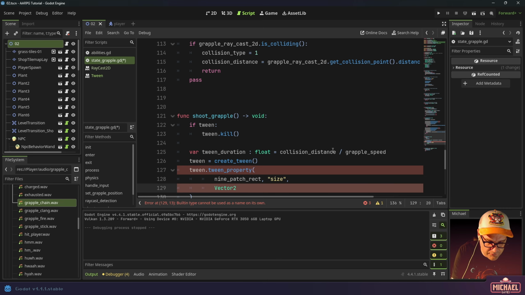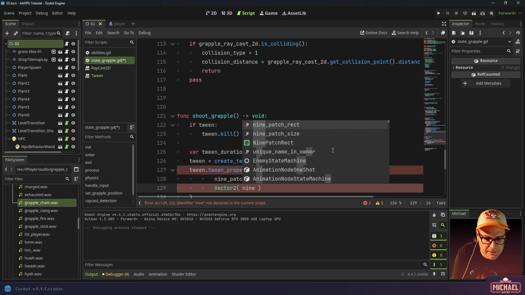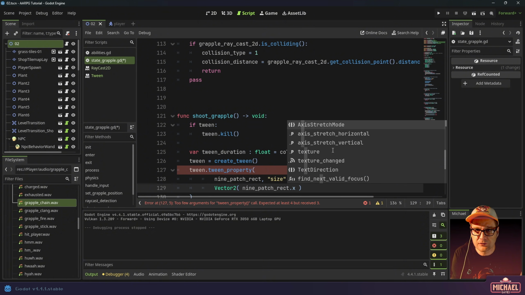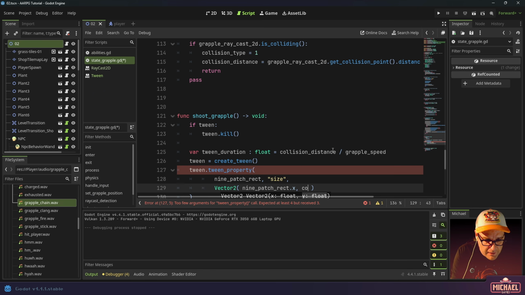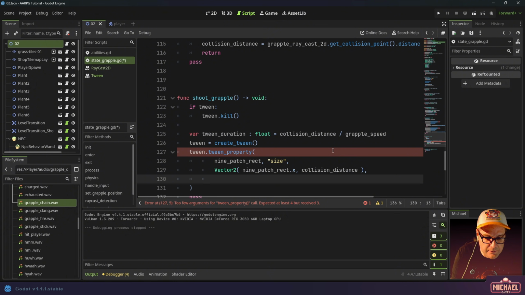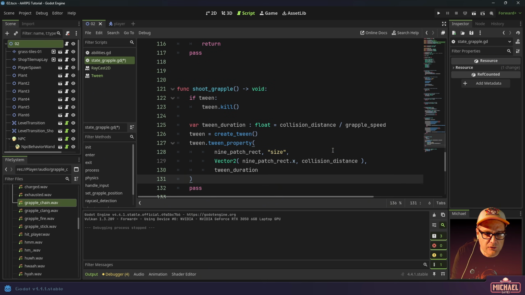So we're going to say Vector2. First we're going to take the size on the X, the width of that. We don't want to change that, so we're just going to keep that as is. Then for the Y, we're going to set it to the collision distance. Lastly, what we need to do with our tween is just give it a duration, which we calculated. That's our tween duration. There we go. So that's the tween. That's going to allow it to play.